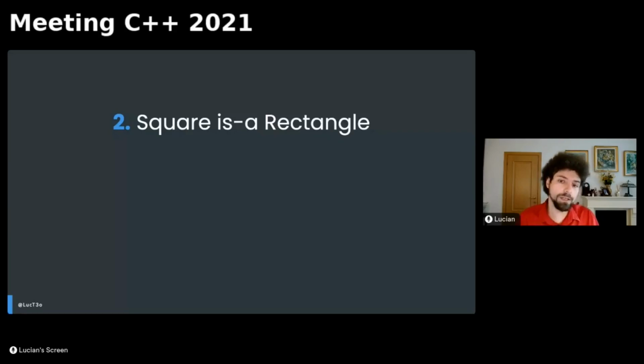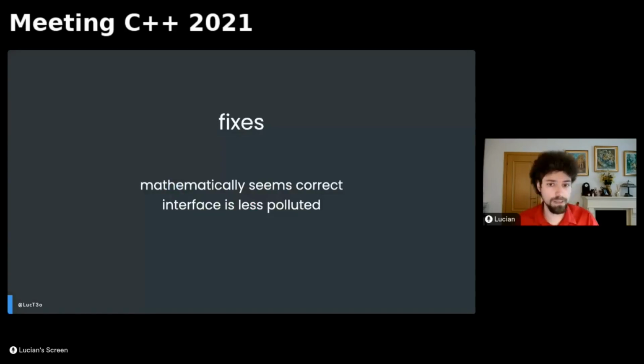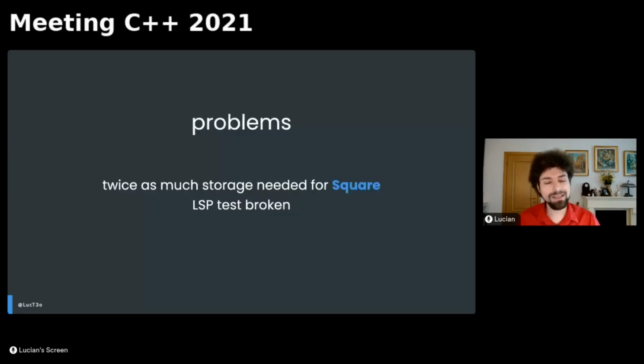Let's look at the other way. Square is a rectangle. This is how the code will look like. A little bit less typing, but still not right. It does fix some things. Mathematically, this seems correct. Indeed, a square is a special type of rectangle. The interface is less polluted. You can hide the things that you don't need, but it still doesn't work.